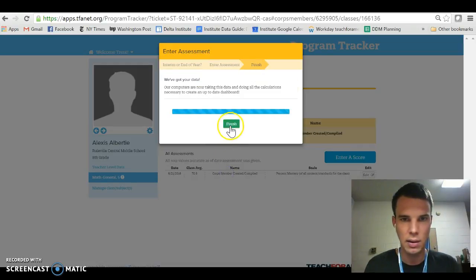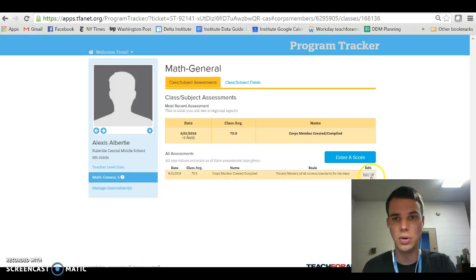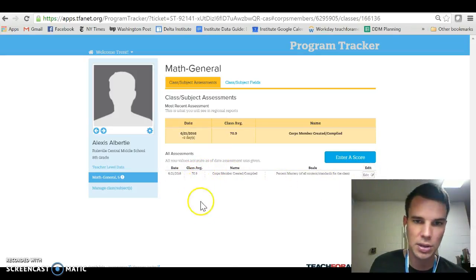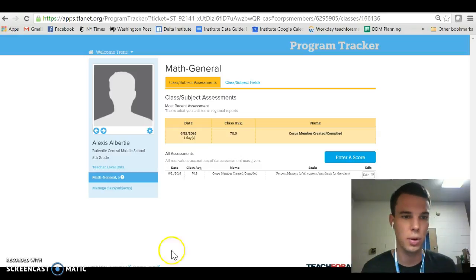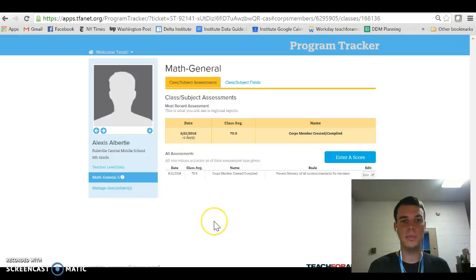Saving it, finishing, and here we've then created a record of the classroom average, and this will keep a running record which we can then compile across ISATs and across schools, and the national organization will compare across institutes. It is important to note that this classroom average does have to be a percent. That is what is being compared.